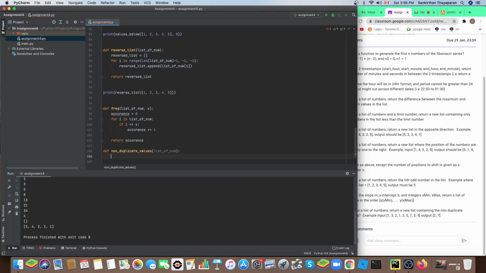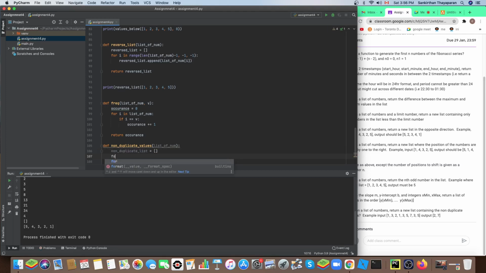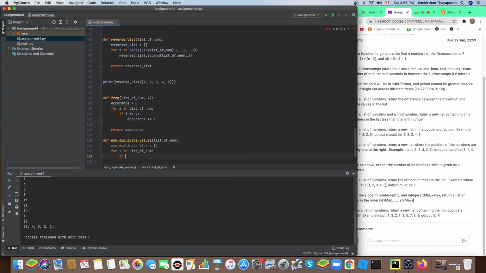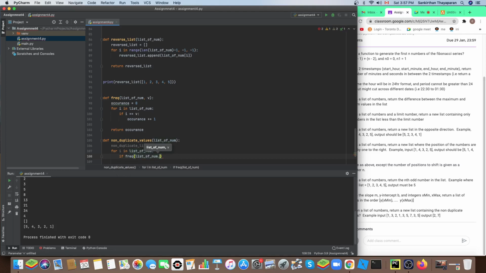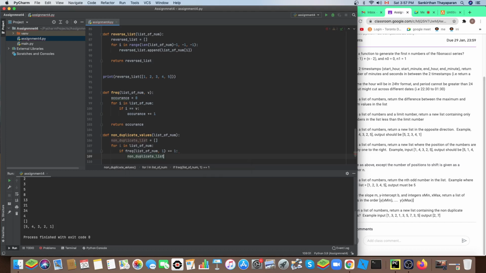So again, I'm going to create a new list, non-duplicate list, because I need to return it. Then I would say for i in list of numbers, if I call this function frequency, and I pass in the list of numbers, the original list, and I pass the new value that I'm checking. So if I pass in, for example, 1 2 3 4 5, this would be the first number 1. I want to see how many times 1 occurs, and if the frequency is 1, then I know it only occurs 1 time in the list. So if that is the condition, then I would add it to the non-duplicate list.